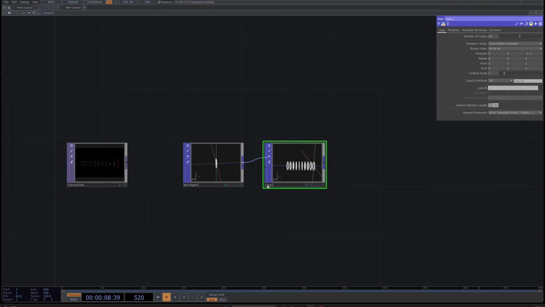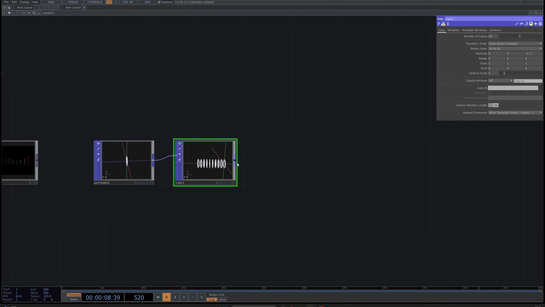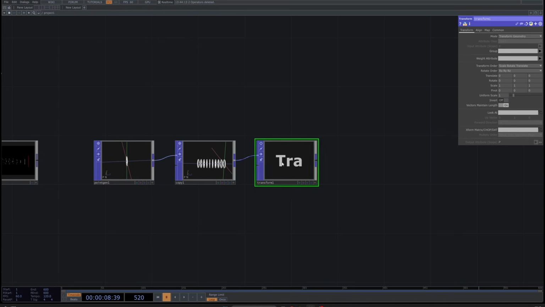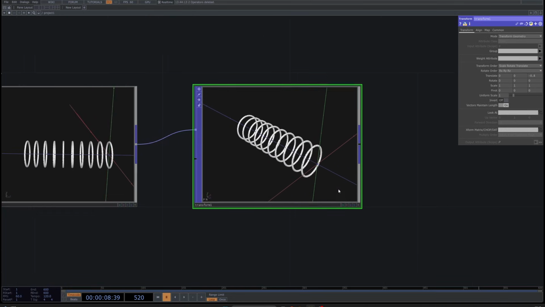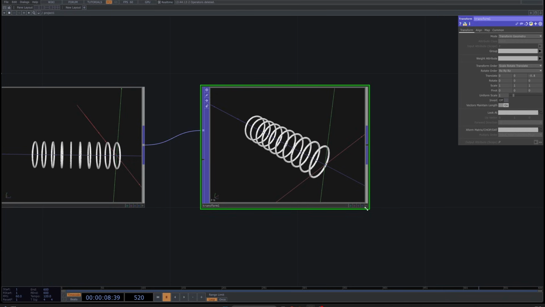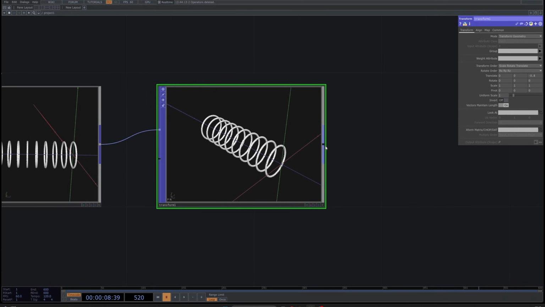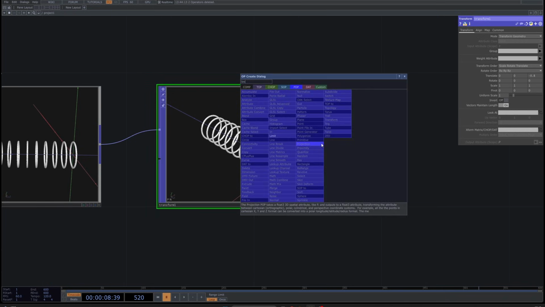And what I want is to make all these copies move forward toward the camera. So I'm going to use a Transform. In this transform, you can see here, if I increase the z value, it will move forward. But what I want is, when it reaches 0, for the system to go back to the beginning. And for that, I'm going to use a Limit.